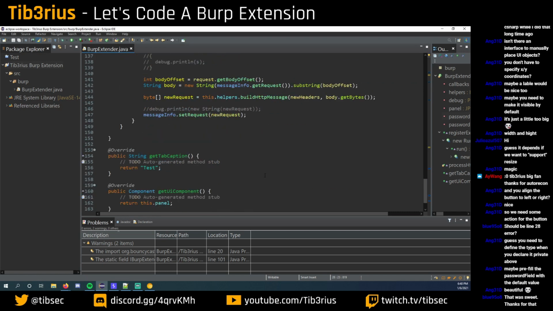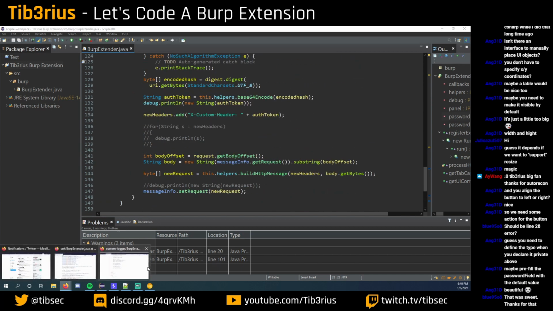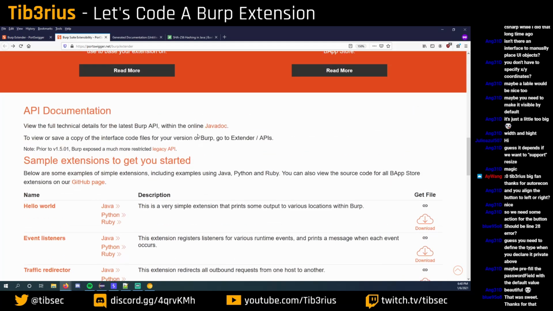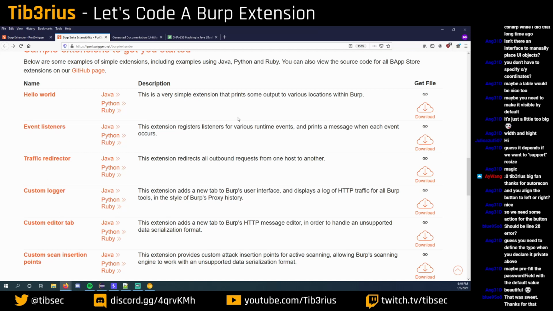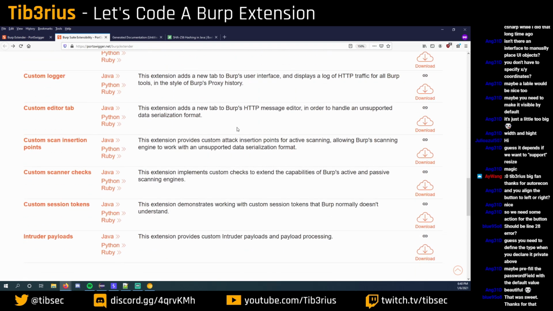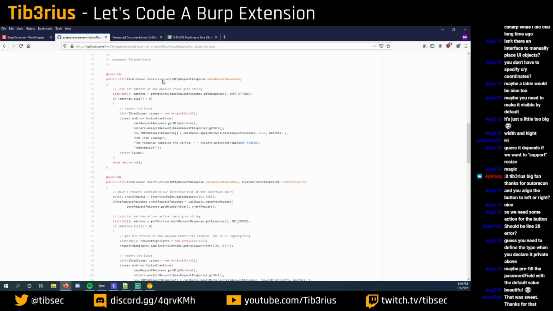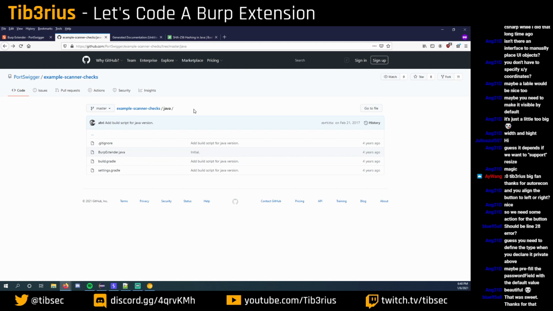Really, that's all I had planned for this stream, was to get some basic functionality coded. What you can see, if you go back to this page, is a bunch of custom code here, like examples. Like I said at the start, if you intercept requests a lot, you can do so much. Custom scanner checks are fun if you have access to the scanner, because you can create passive scan checks and active scan checks. So if you want to create your own scanner checks for things, you can do that.